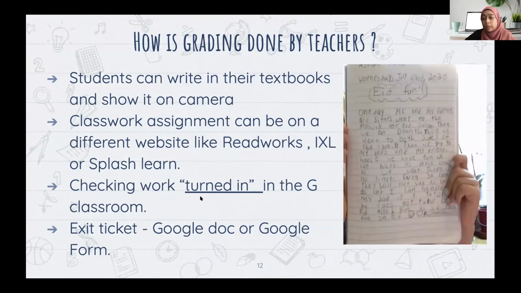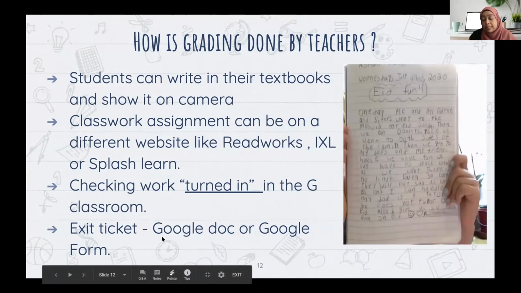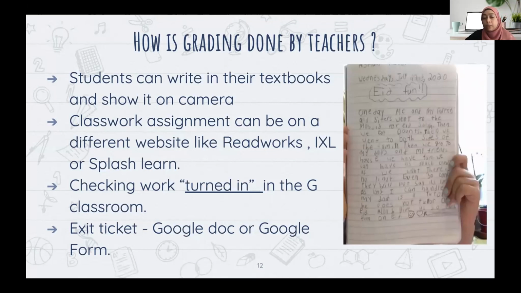And all the children are going to do is, in front of me, click on the turn in button. We might also use an exit ticket with 2 or 3 questions. And this would be in the Google Doc or a Google form that I showed you. And it'll be easy for the students to finish the work with the teacher, inshallah, in live class.